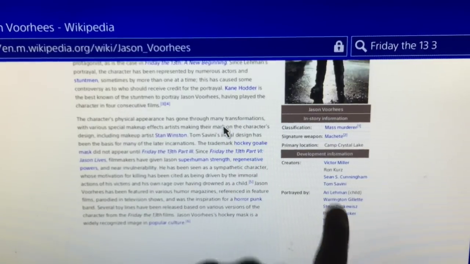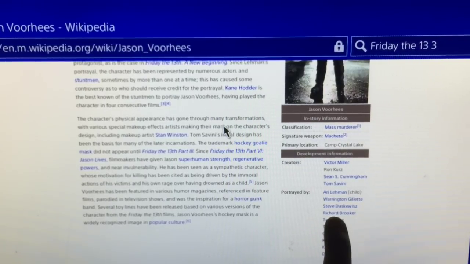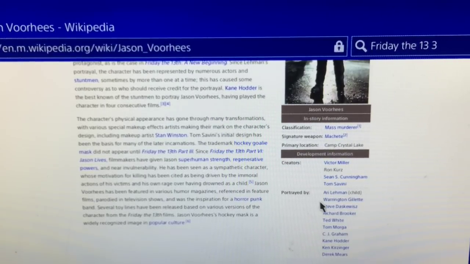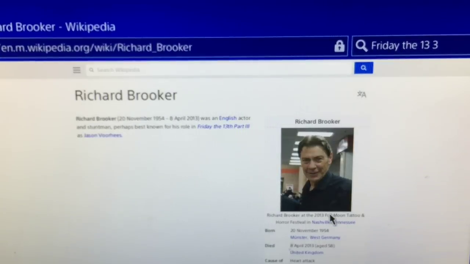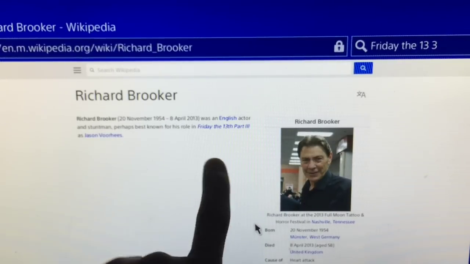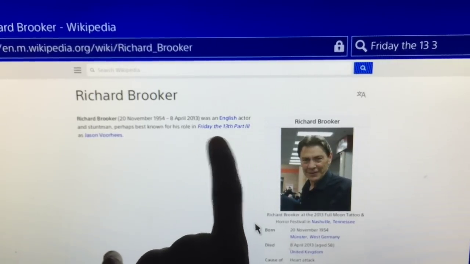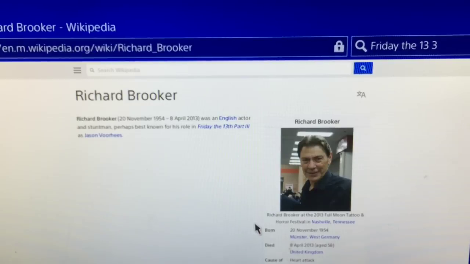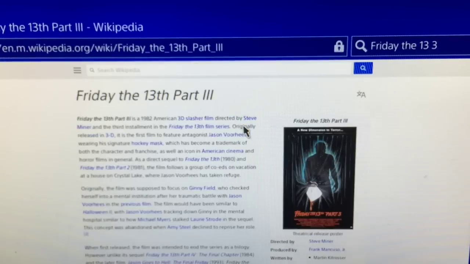But the strongest clue here we have within it is a Dick and or Richard Broker. And coincidentally, apparently, he starred as Jason in Friday the 13th, Part 3. The very first movie that they were going to reference within Jason's Easter egg.